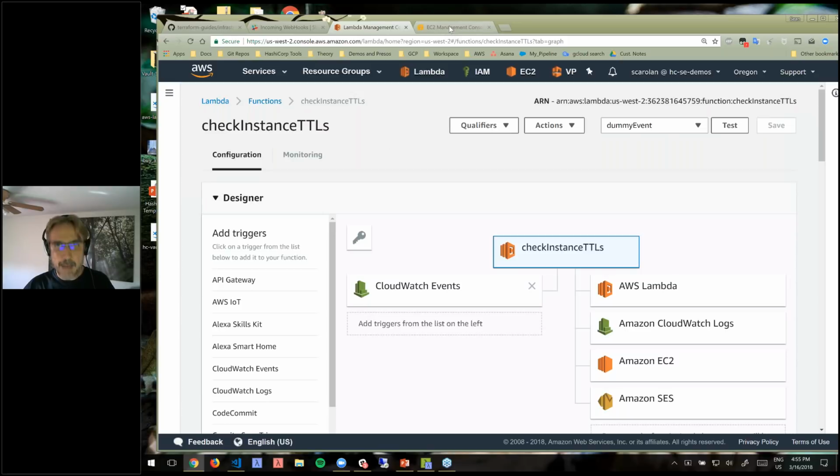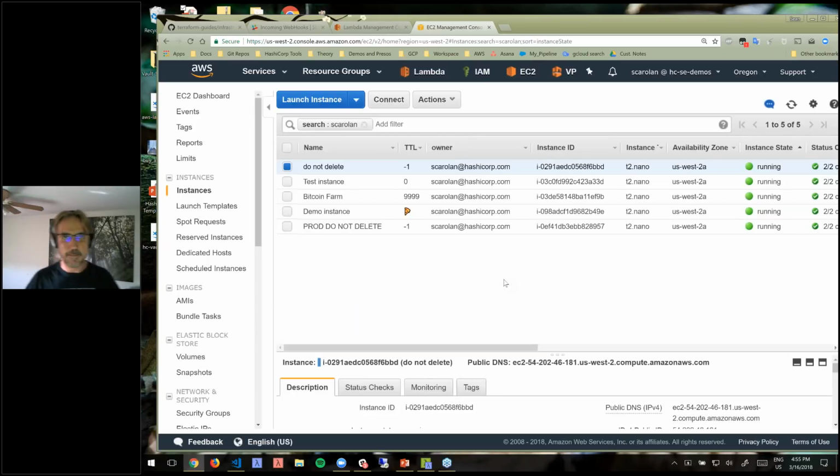And I've got some sample instances that we can try and terminate with the bot. And we've put different data into the TTL just to see what happens. So I have a -1, which means preserve, don't delete. 0 means it's expired as soon as you created it. That one theoretically should get deleted. 9,999 hours from now, the Bitcoin farm will go away. You can put emoji in here, by the way. We put this emoji for testing purposes to see if it would break or what would happen.